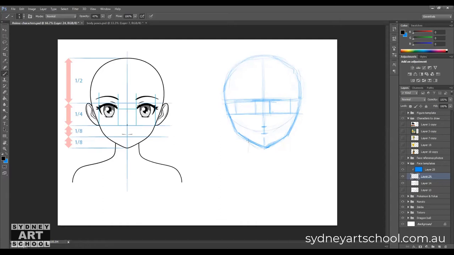Now I should also put in the neck. The neck is going to be quite thin, and this is a feature of anime. If this was a real person, it would be a wider neck than this. We can put in the shoulders as well.